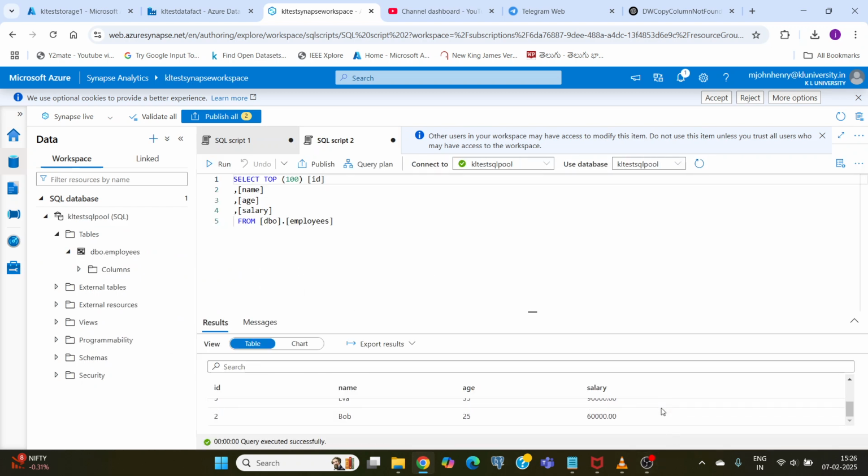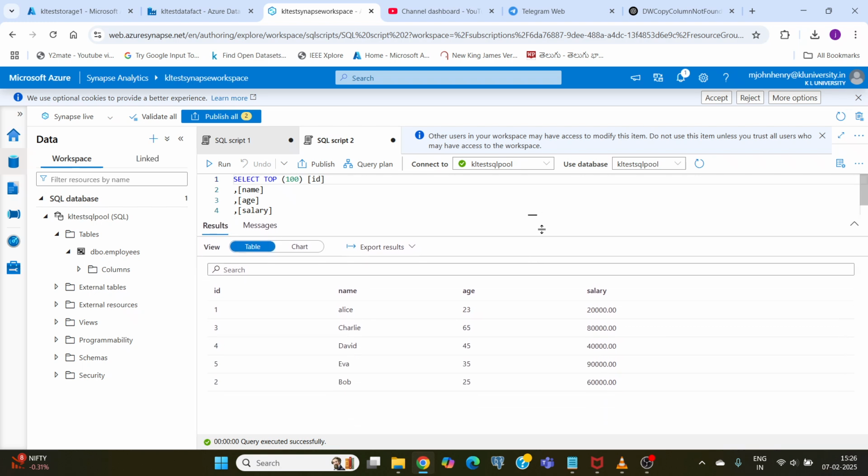Okay, see now, whatever data we uploaded in the blob storage has been copied from there into the SQL pool. This is the data which we have copied, 5 rows having 4 columns. This is how we copy a CSV file from blob storage to Synapse Analytics using Azure Data Factory. Thank you.